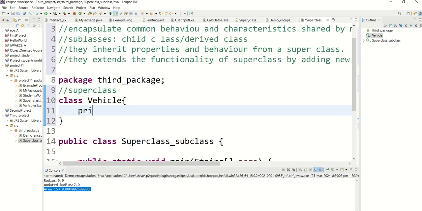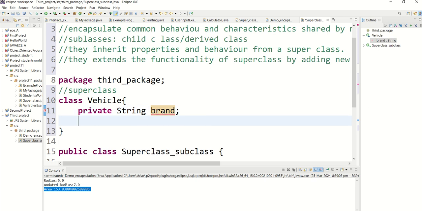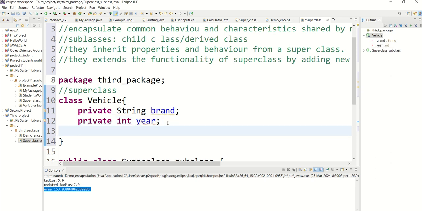I'll be having one private attribute which is of type string, brand. The name of the attribute is brand. Next, I'll be having one more private attribute of type int, the year. Year and brand are the private attributes of the superclass vehicle.